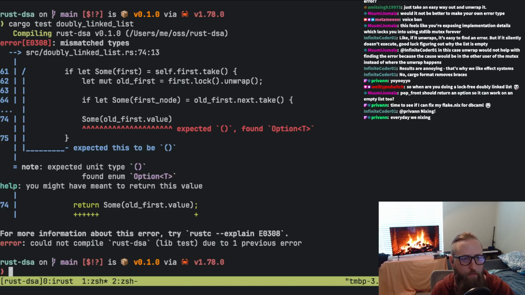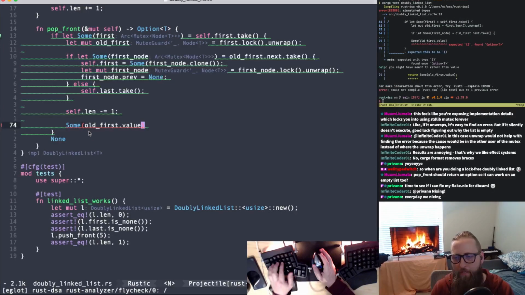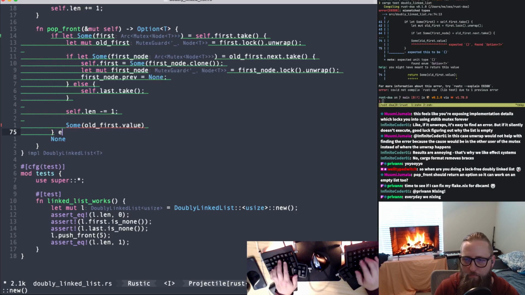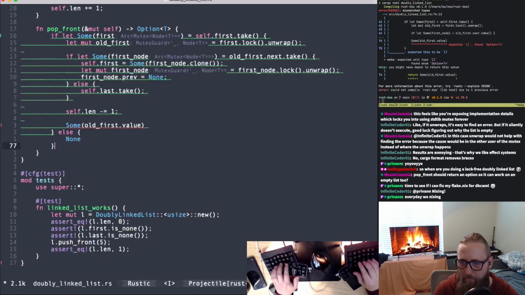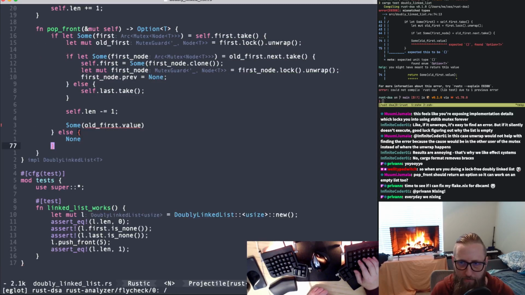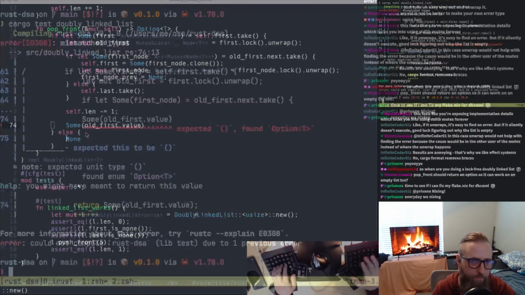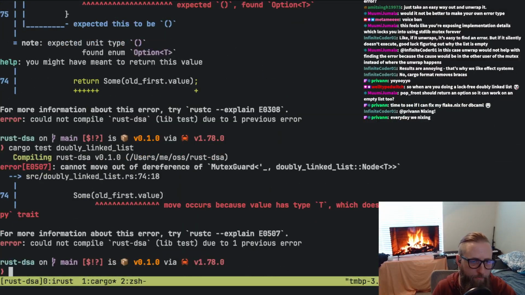I think. What do you mean you expected? What do you mean you expected unit? Oh, because I have it like this. Which is also why, typically, instead of doing an early return, I just deal with having a little bit of extra syntax and lines. Yeah.